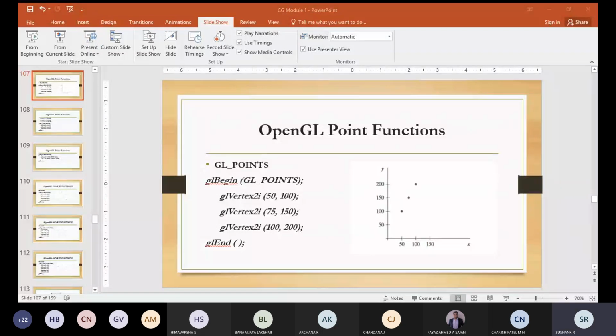Okay, I'll stop the class now. The remaining we'll see in the next class. In the next class, we'll see about the line functions, the functions in OpenGL for creating lines.